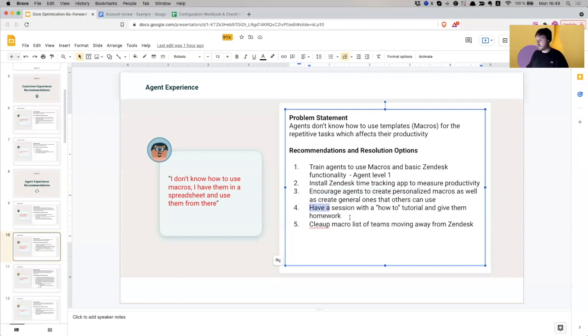Have a session with a how-to tutorial and give them homework. All this after doing the training, also have a session to see if you've understood how to use the ticket statuses, how you use the macro. I don't like micromanaging, but it's a more accountable way of seeing if they actually got what the training was about.